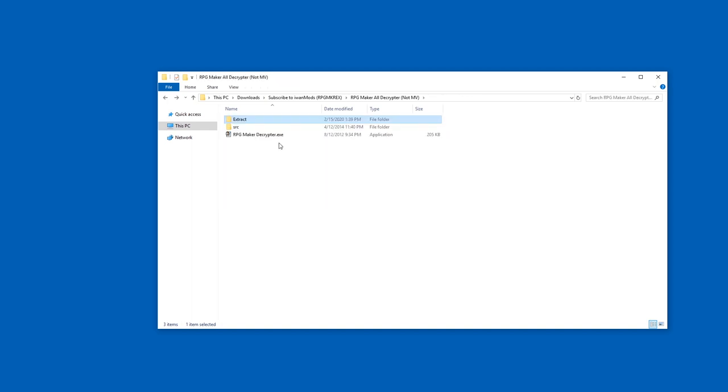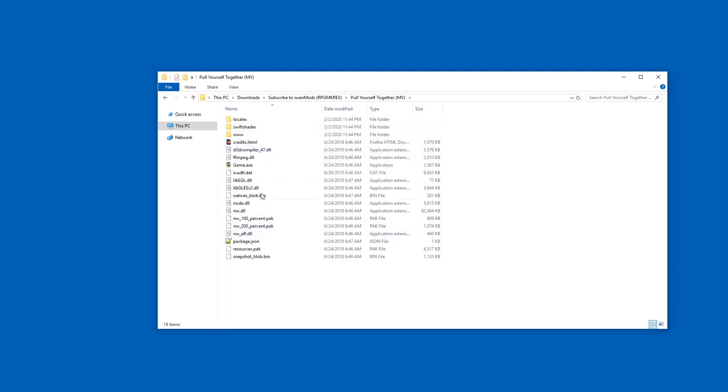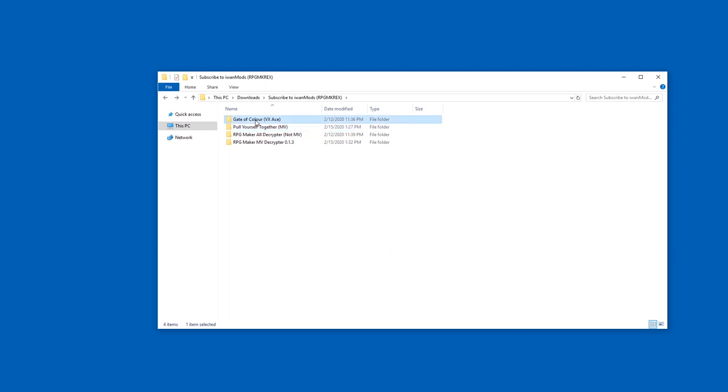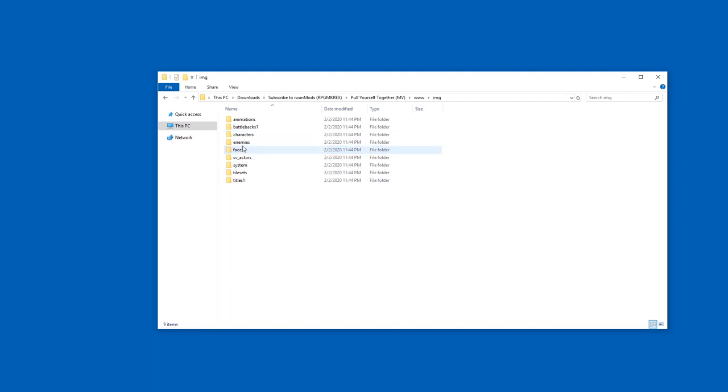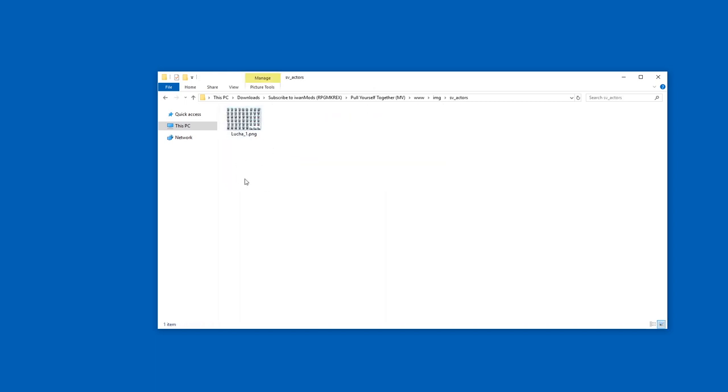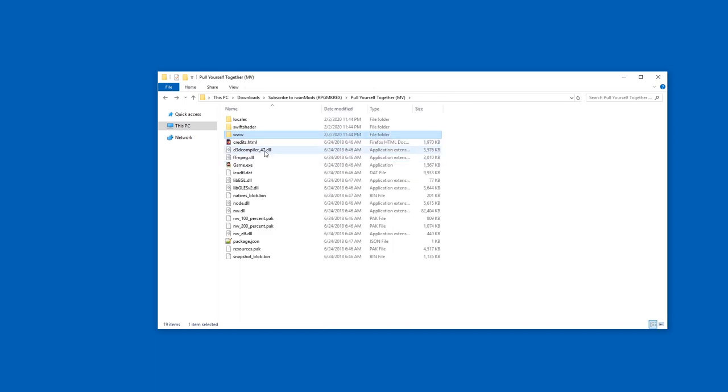Let's continue with Pull Yourself Together, which is an RPG Maker MV game. This one does not have the RGSS3A file. It does not have that. Instead, files are saved in more complex structures. Oh, but they're not encoded here. Usually they are encoded in separate files here. But let's pretend that this was a game with encoded files.